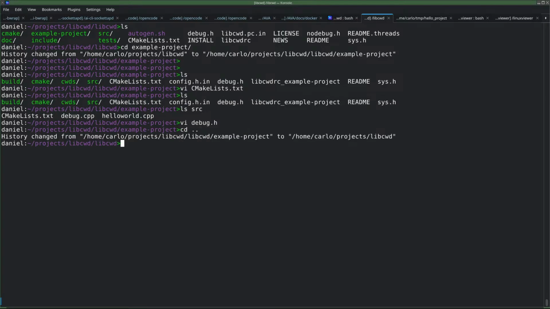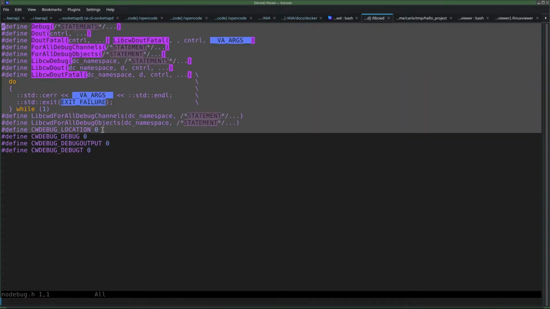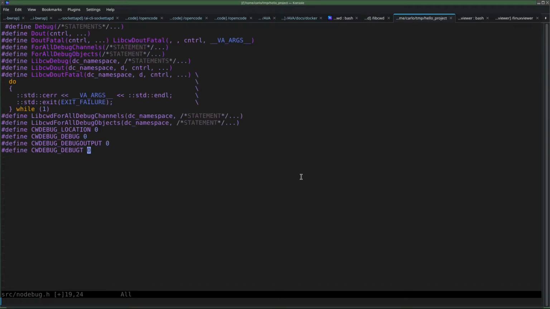But I'm pretty sure there is a file. Let's look for, no, I think it's also called no debug.h. Yep. It's in the root of the source directory. This lists what we need. So I can just copy this. It's in the root of the source tree of libcwd. So you can copy that to our local debug no debug.h.